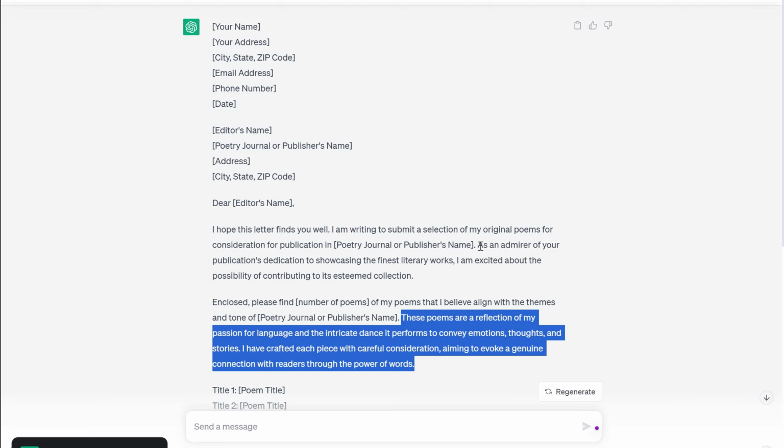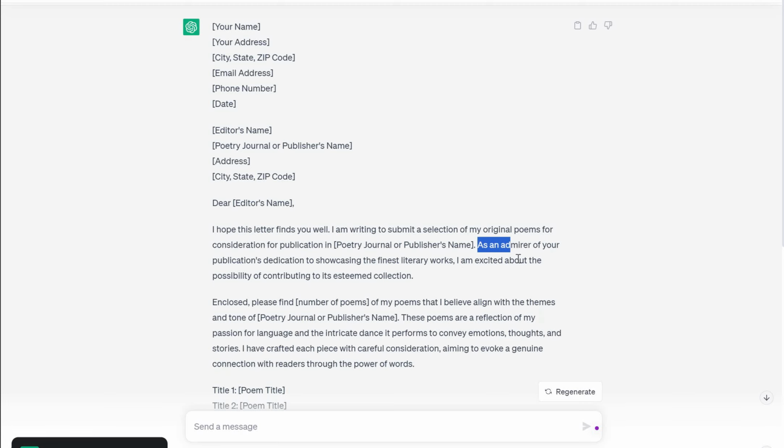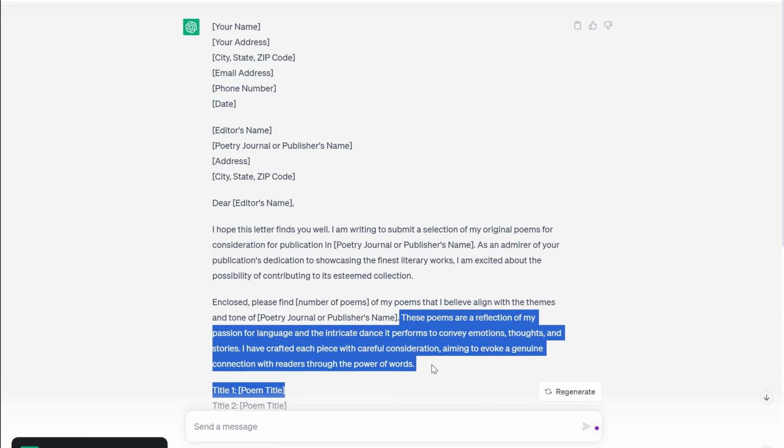Now, of course, you can change a little bit of this. Like, "I admire your publication's dedication to showcasing the finest literary works," you can change that. So you can say, I was very impressed with the quality of the work that you publish, and I feel like my work would fit in with that work in the publications. So you could say something like that. You could just change it a little bit up here and here.